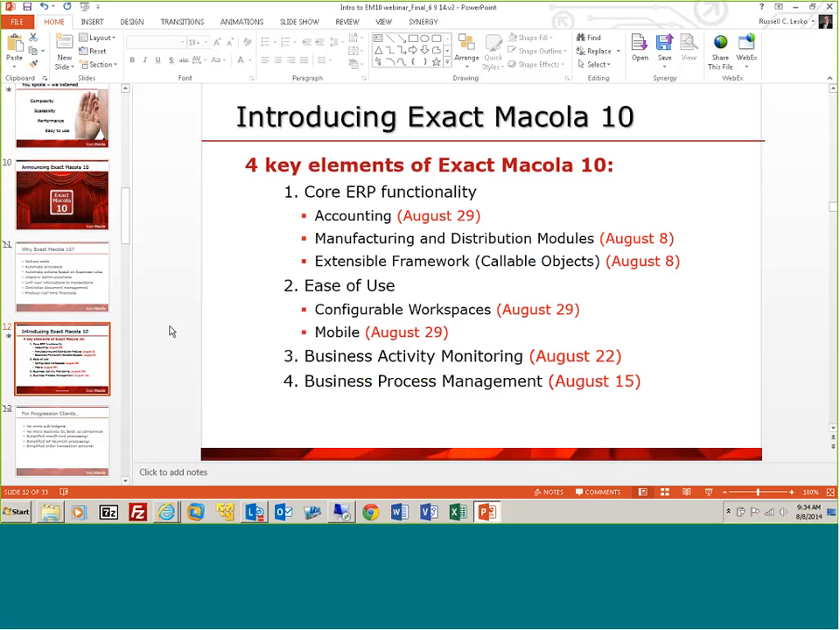I apologize if this is a little hard to read, but basically this slide here is showing you the basic pieces and elements of Exact Macola 10. And you can also note I annotated this slide with the dates in terms of when we're going to be covering these in the series.